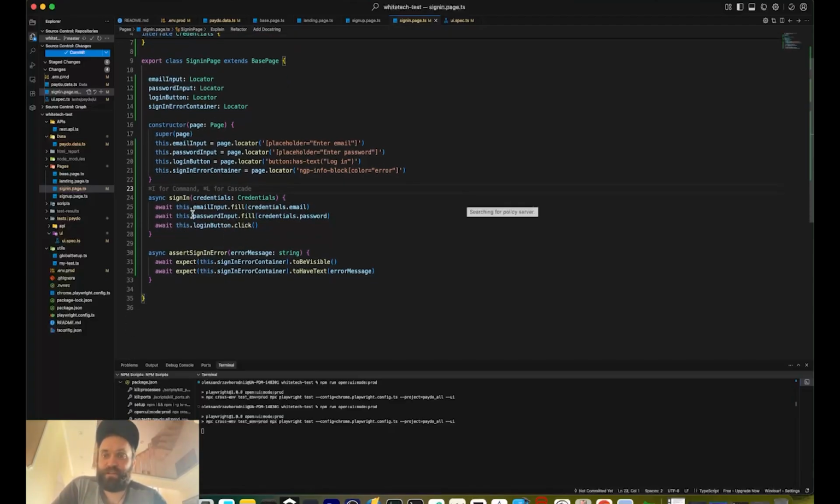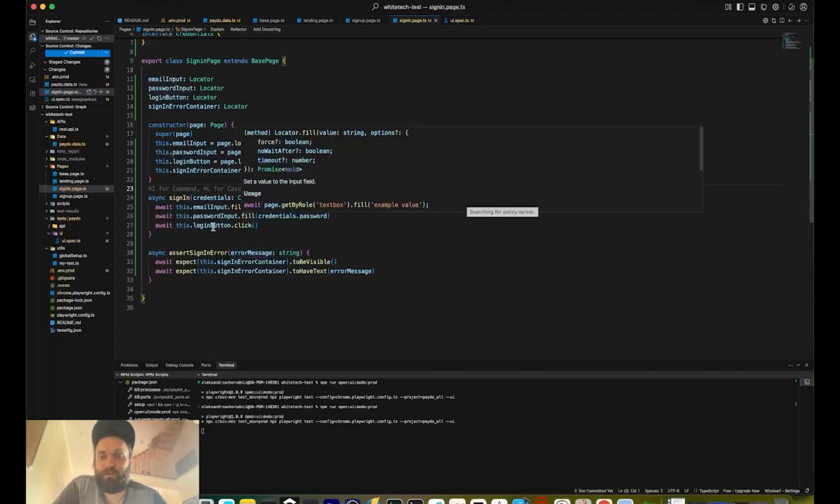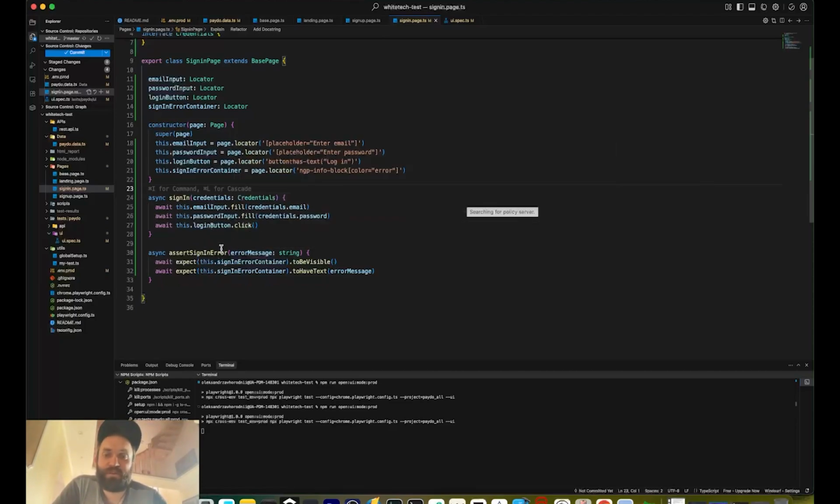So the first one is gonna perform the sign in, so fill both fields and click the login button, and the next one's gonna assert the sign in error, but we're gonna pass the custom message. I mean, I've made it in a way so that it is easily extendable if you have other error messages on the web page.